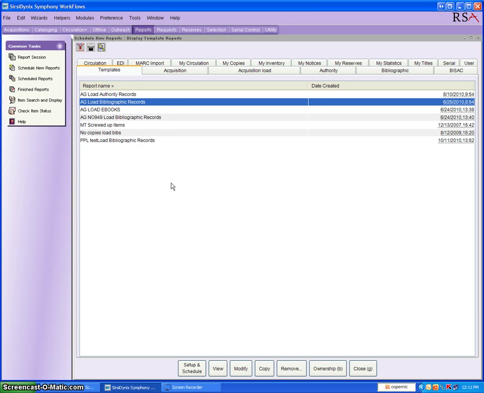If you do not see in this list of report templates a report that contains the words load bibliographic records, that means that that template has not yet been set up for your library. Before you begin loading any records into workflows, please contact Erica at the RSA and she'll help you set up the report template to help you get the records loaded.